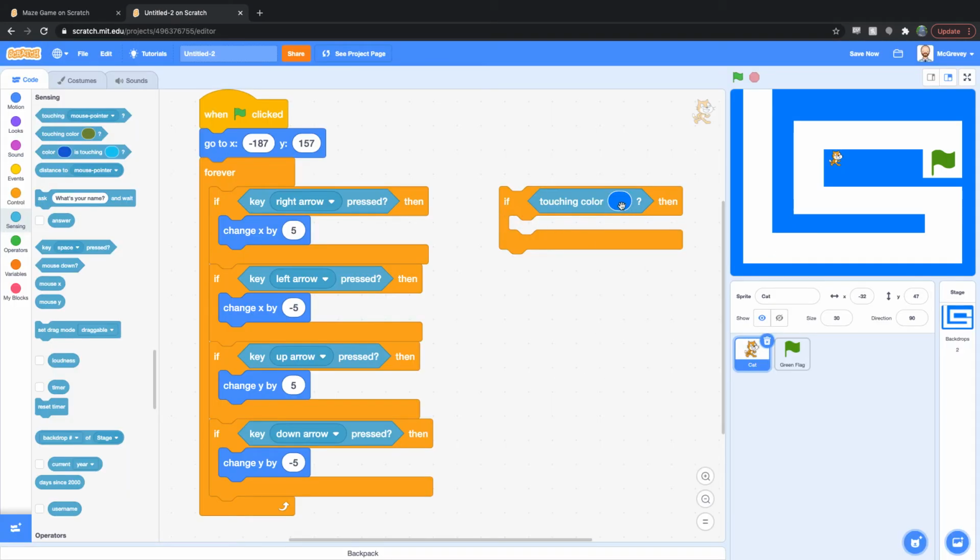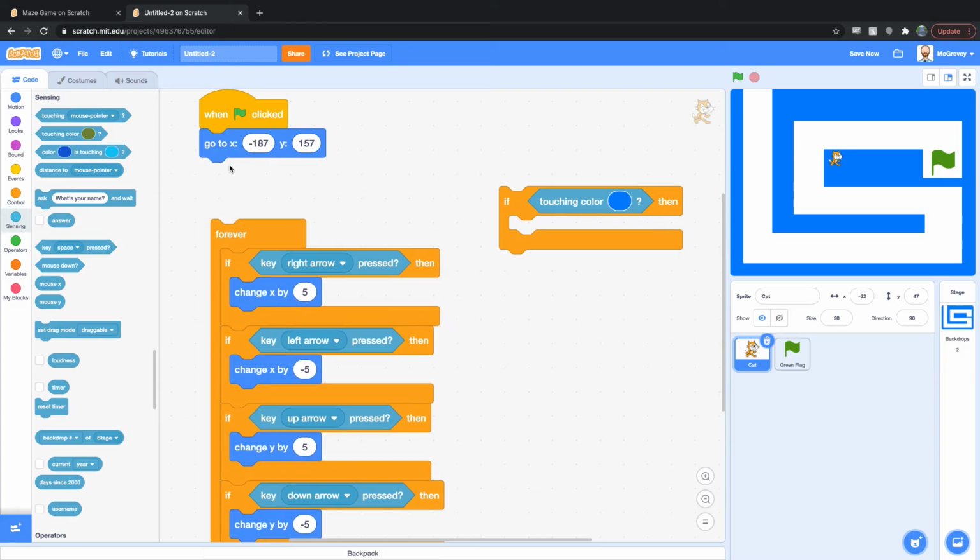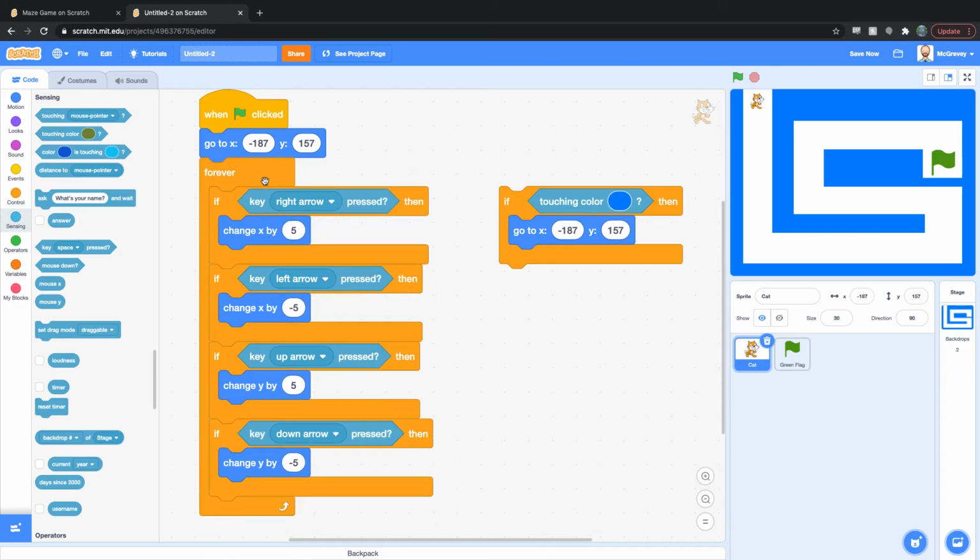So if touching colour, and there's the right colour of blue, I want my cat to go back to the start. And I know the start position is this one here, the one we originally used. So I'm just going to unclick that for a second. I'm going to duplicate that block and paste it in. So we've got if touching colour blue, go back to this position.